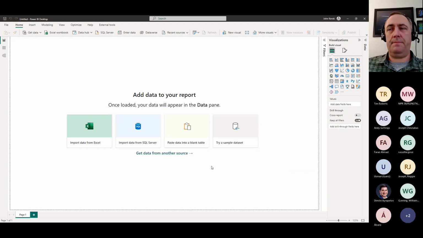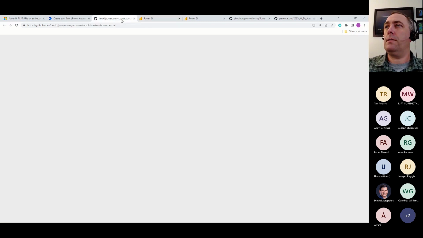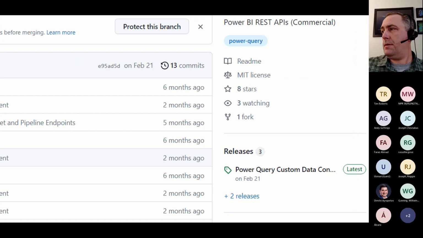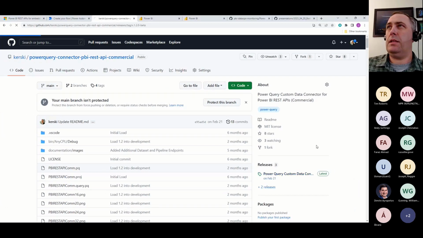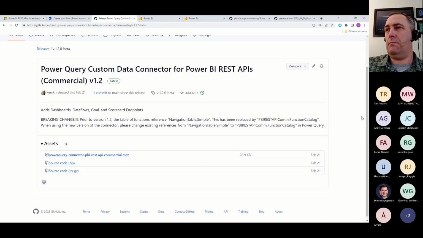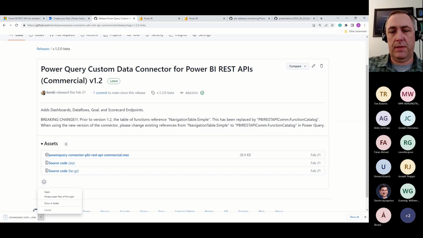So once you have that, the next thing you need to do is actually get the custom connector. So I'm going to go out to the website that I had the QR code for. And there is one for the REST API, and for the purpose of the demo, I'm going to use the commercial version, not the GCC version. You can go to the releases section here and pull down the latest version of the Power BI data, the MEZ file. And so when you download that, you're going to want to save that to a location, and I'm going to show you where you want to save that file.